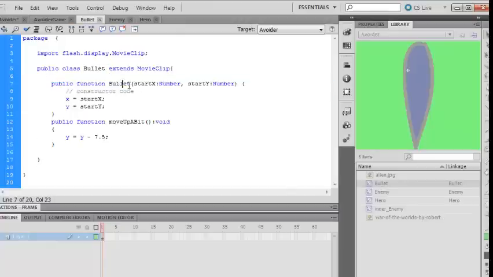Next thing was we'll make our constructor. Our constructor, remember, has the same name as our class. Our constructor is going to take in two parameters of type number. And these two parameters will be our starting X position and our starting Y position. So inside of our constructor, we'll just set the X and Y properties of our bullet object to where we want it to appear on our stage.